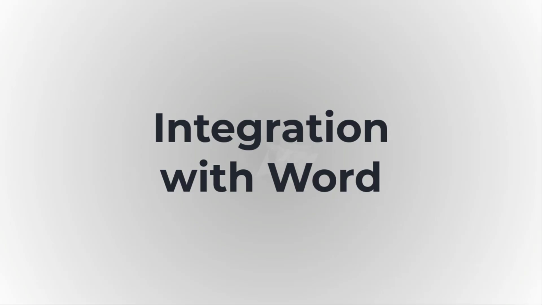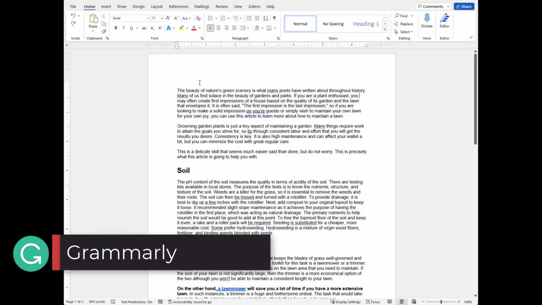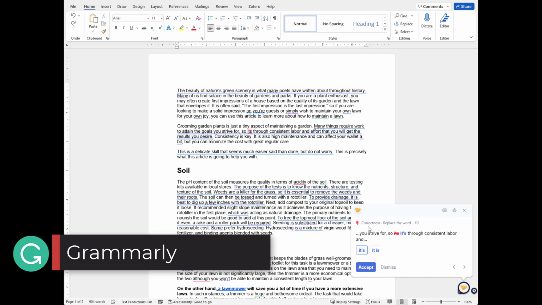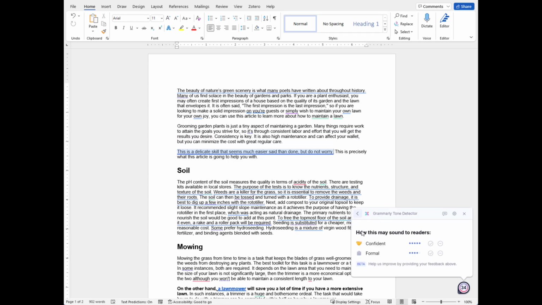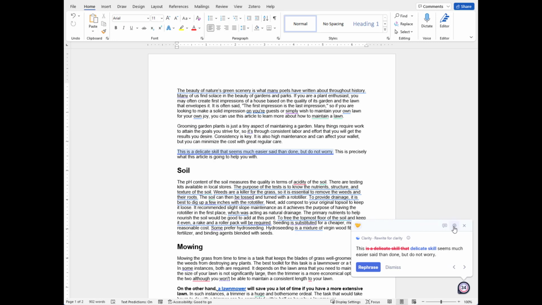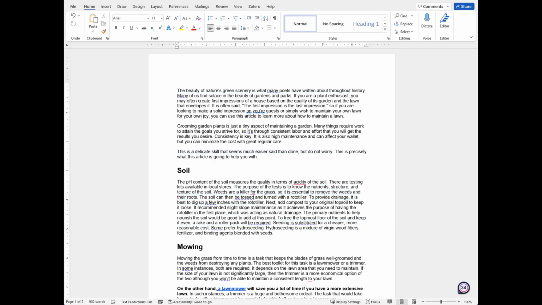Next, I'll discuss Grammarly and ProWritingAid's integrations with Word. Many people use Microsoft Word for writing, and Grammarly has a great plugin that works with Microsoft Word. Just click the icon in the bottom right of Microsoft Word, and Grammarly pops up with suggestions. Unfortunately, the newer version of Grammarly doesn't have a sidebar that shows you overall score and all issues, but it works pretty well for most use cases.